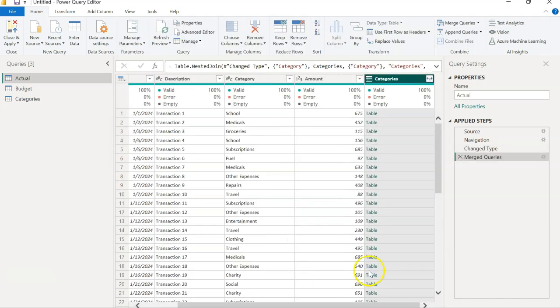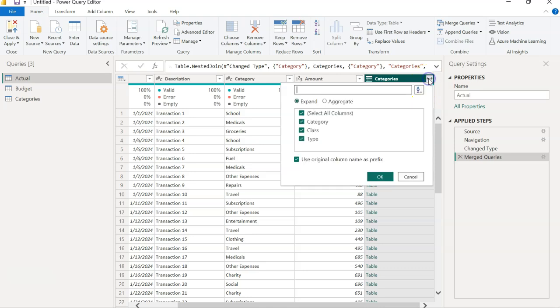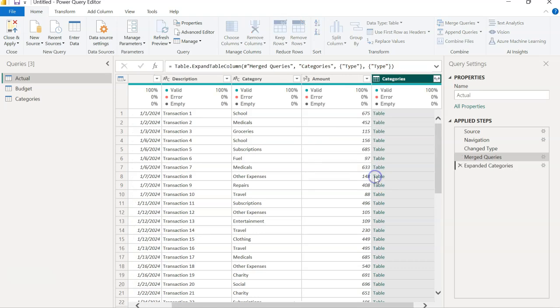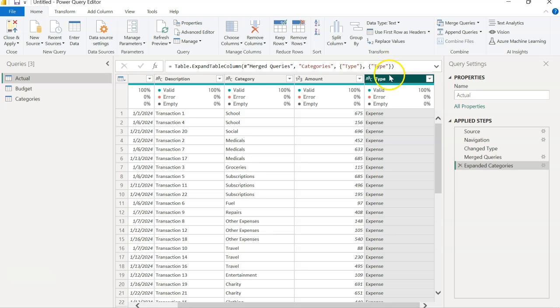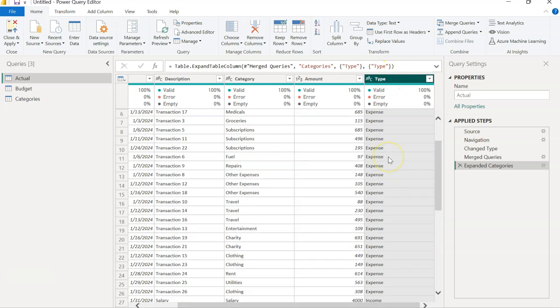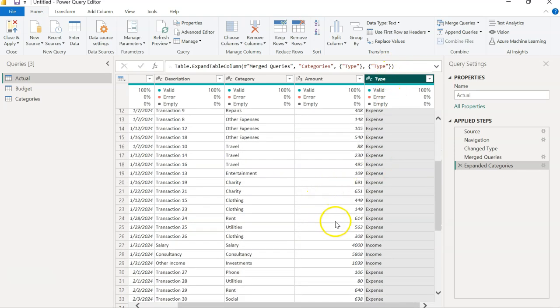So what it's basically going to do is bring the entire categories table and merge it with the actual table. If you see this icon, it means that you can expand to access more than one column, right? But what we are interested in is just the type column that shows us whether it's income or expense. We also uncheck use original column name as prefix, and then we click OK. So basically we now have our type showing whether it's income or expense for each of the lines.